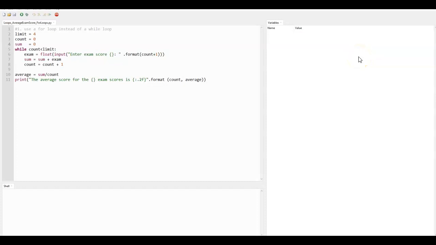Hello again, CSCI-150 students. This is a new recording for our course, and in this recording we'll focus on a new form of iteration or looping known as a for loop, in contrast to the while loop statement that we talked about last time. This is the same example that we did last time, so what we're going to do is take this example and convert the use of a while loop to a for loop.